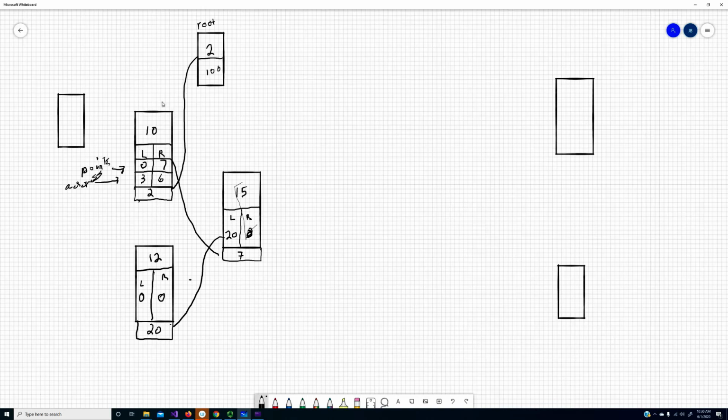So if we inserted a 5, it would say, oh, the 5 is less than 10, and it would put it over here. If we were to insert an 11, it would look, oh, 11 is greater than 10, go over here. Oh, 11 is less than 15, go over here. Oh, 11 is less than 12. Oh, we found a home for it. So that's kind of how a binary tree works.